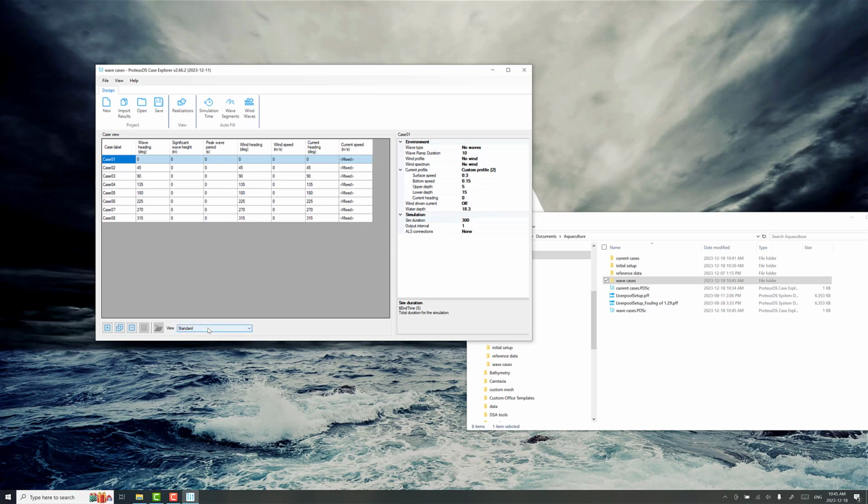And again, my preference for this kind of process in aquaculture grid systems is to switch to the fish farm view, and you can see here we've got all the currents already configured for this, which is great.